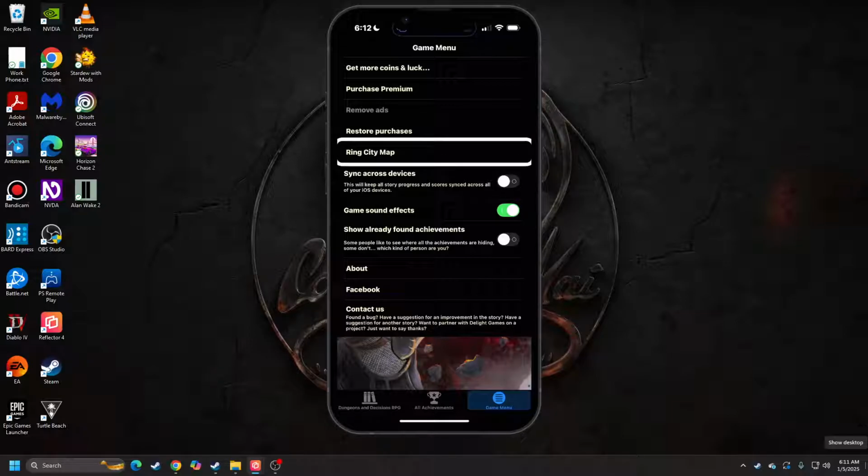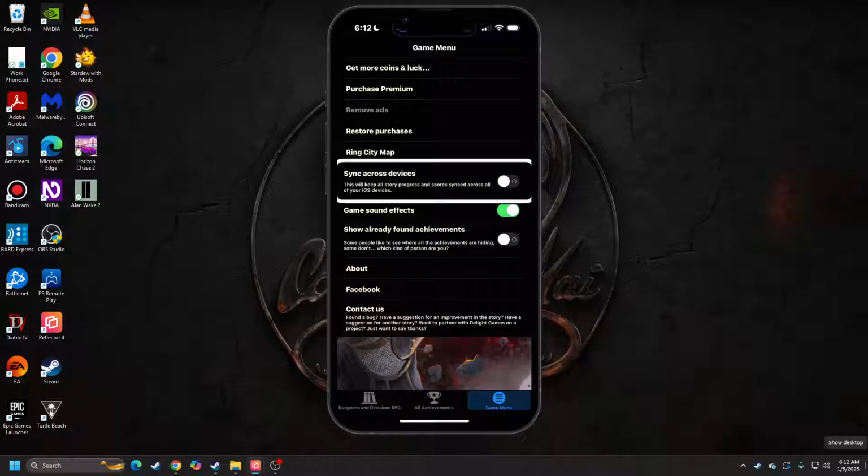Sync across devices. This will keep all story progress and scores synced across all of your iOS devices. Button. So that's good. You can turn that on or off. I don't really know why you would. Well, I guess there's times you'd want to turn that off if you had someone else playing on a different device than you.